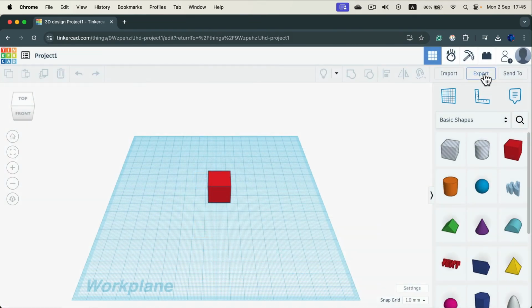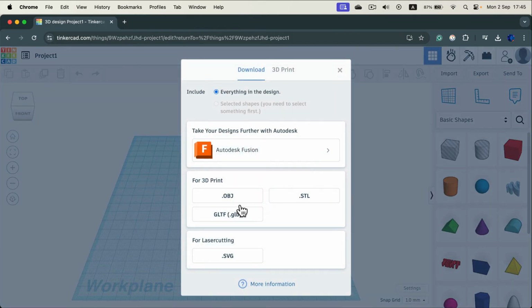How about export? In this case, we can download a local file. So we can get files for 3D printing like .object, STL. There's also a flat file, SVG, here for using like cutters and lasers.